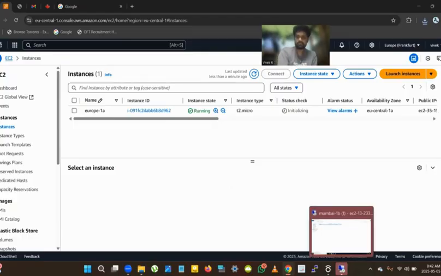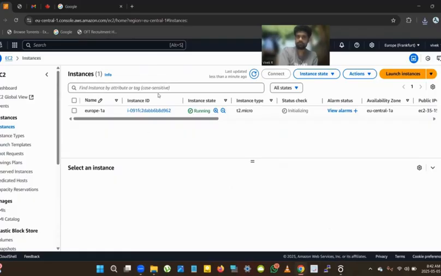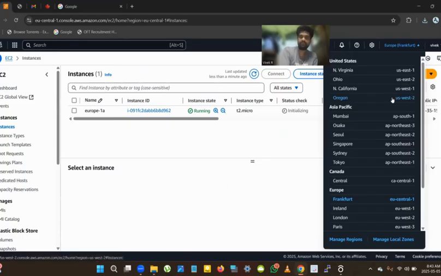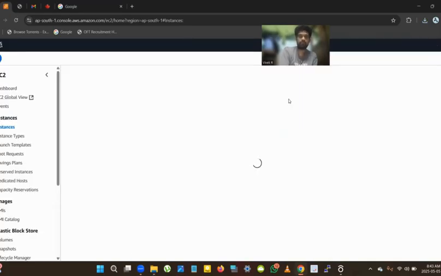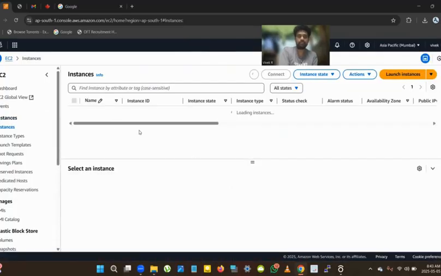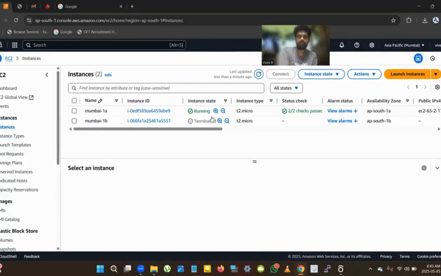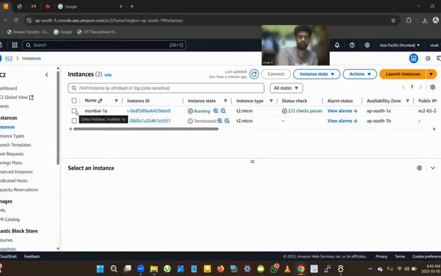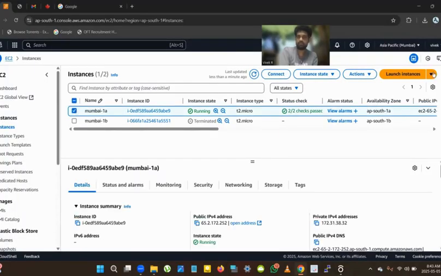I have already deleted Mumbai 1B. Because it is going to take a few minutes for the status check, before that I will do a modification in the Mumbai 1A instance. You can see the Mumbai 1B instance is already terminated. In the Mumbai 1A instance, I'm going to connect.